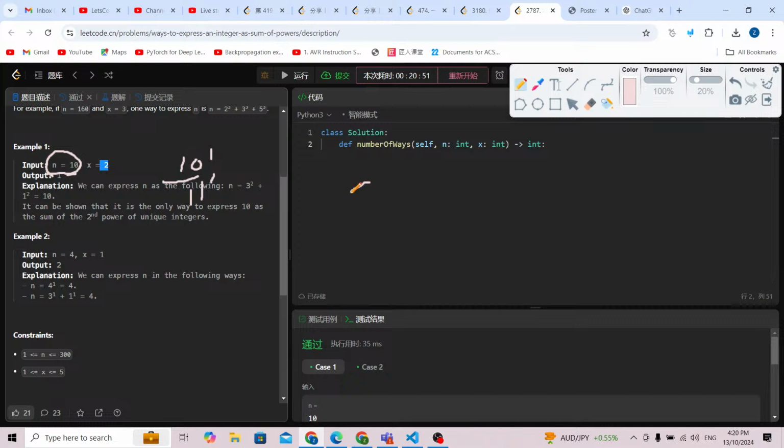The idea is that we're going to choose some numbers. So for example, this is n, and we're going to choose the numbers like 1, 2 until 10. For this example, n is equal to 10, but n can be maximum 300, but that is okay. So for example, we choose 1 to the power of 2 and we choose 3 to the power of 2, and it is equal to 10, and there's only one way.